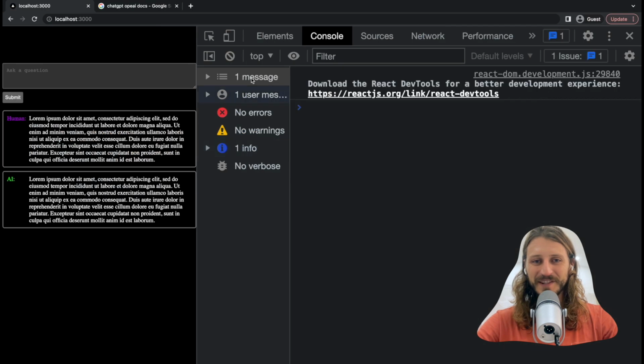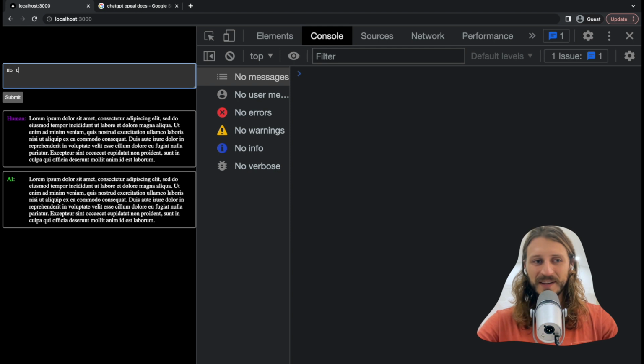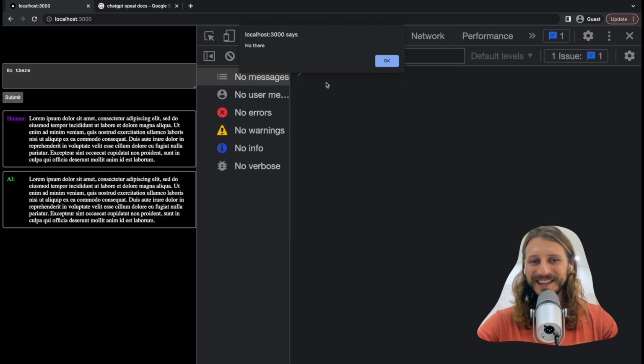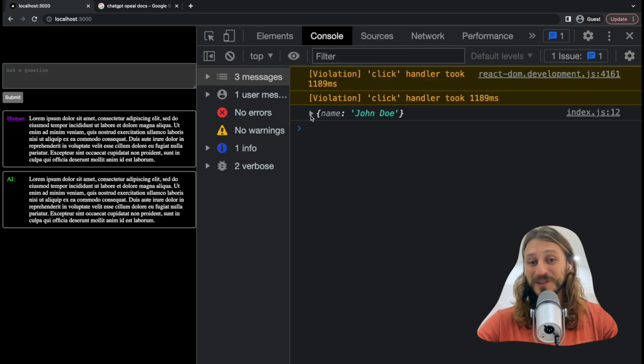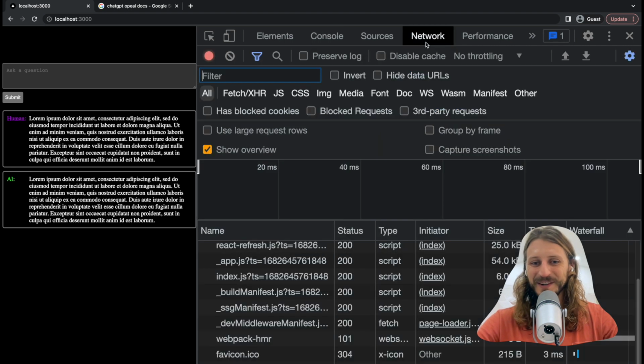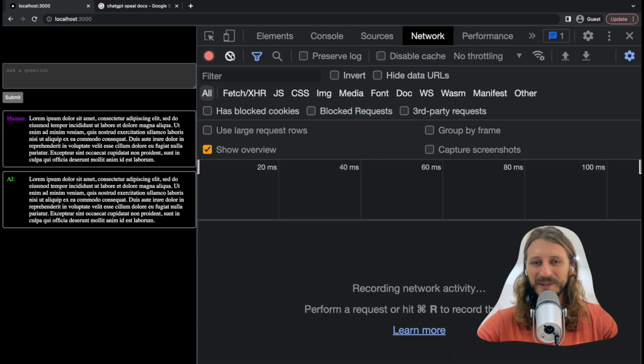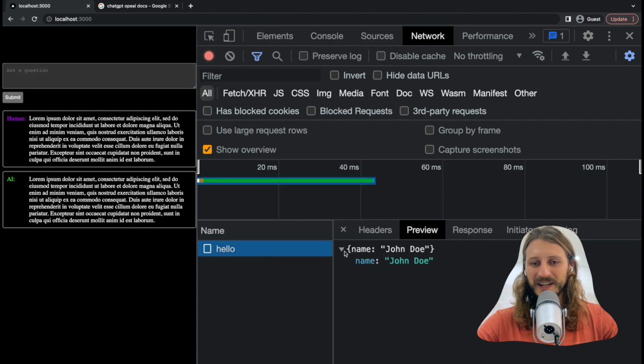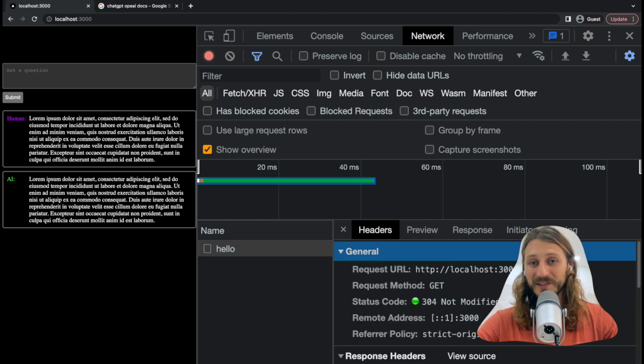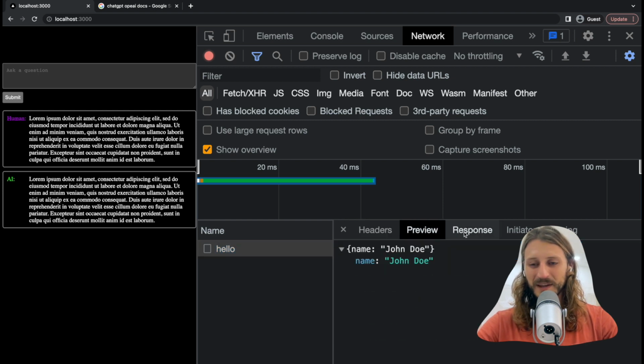Back here, refresh, and now, hi there. It doesn't matter what I'm writing here. And here is the name John Doe, so that's what we are getting. And in the network tab, you should see here, actually, I can clear it out. Network, clear it out. Write here any question, or write here nothing. You just submit, and you will see that you are making the request to this localhost:3000/api/hello, and as the response, you're getting this JSON data, name John Doe.